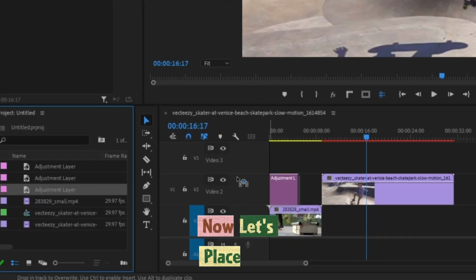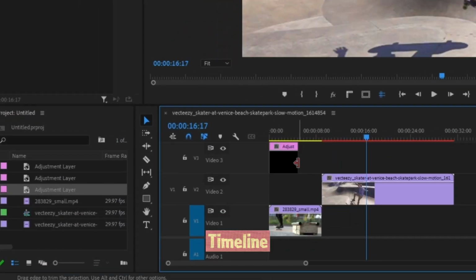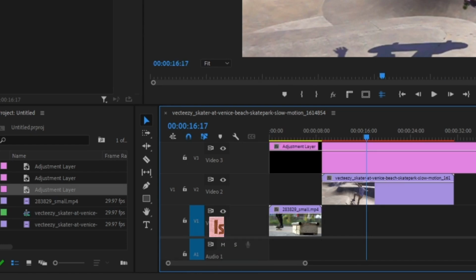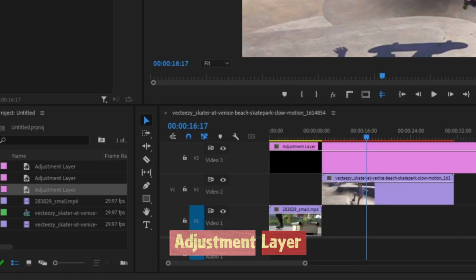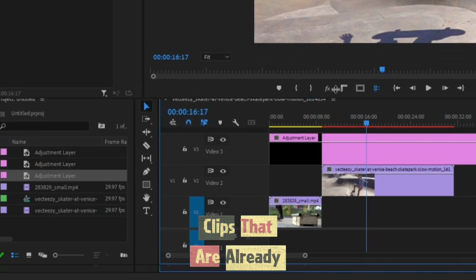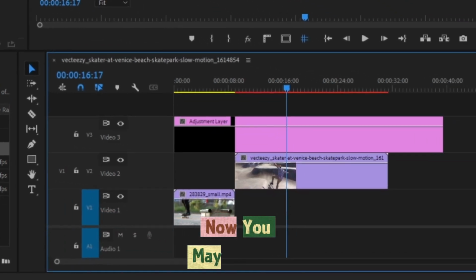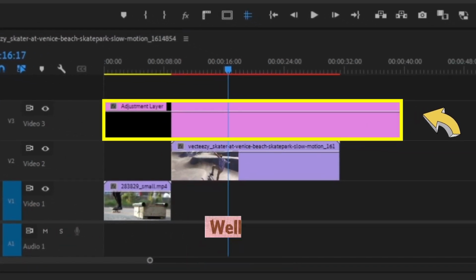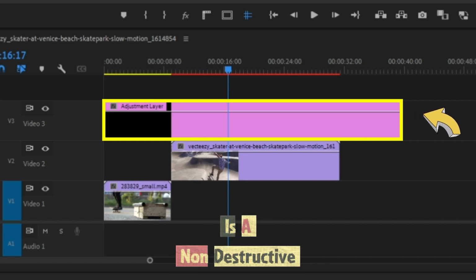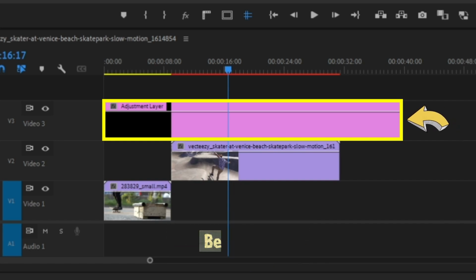Okay, now let's place the adjustment layer in the timeline. An important note to keep in mind is that you always have to place the adjustment layer on top of other clips that are already in the timeline. Now, you may wonder why you should do that. Well, an adjustment layer is a non-destructive, transparent layer that can be edited. This means that the layer itself isn't doing anything, but it's applying its effect to the layers underneath.